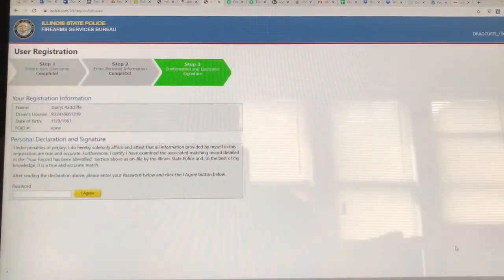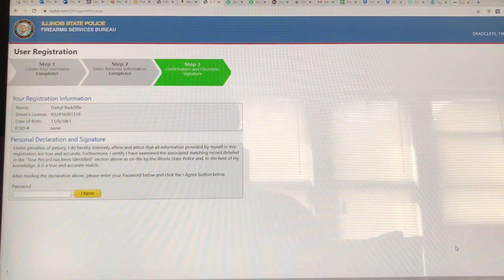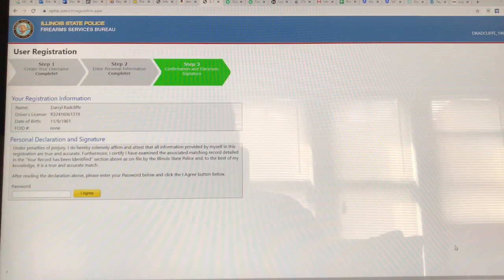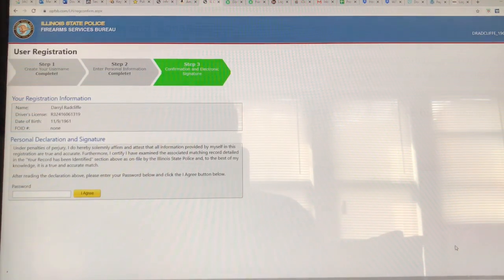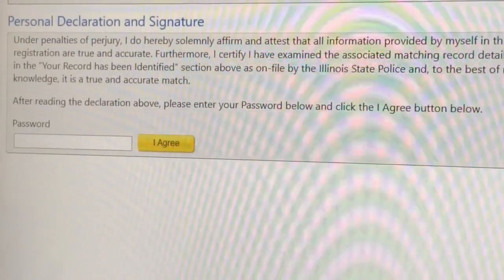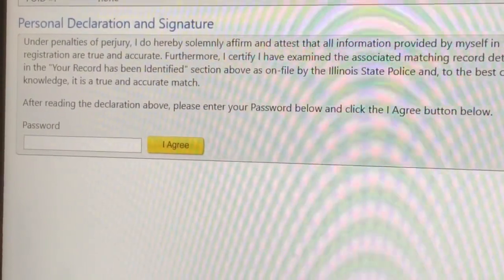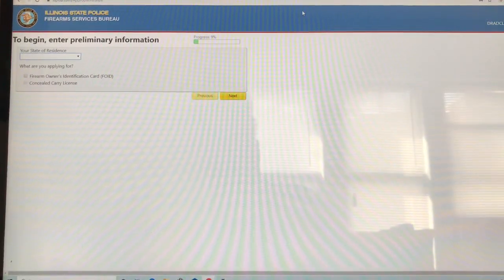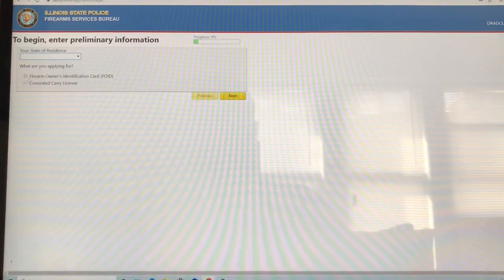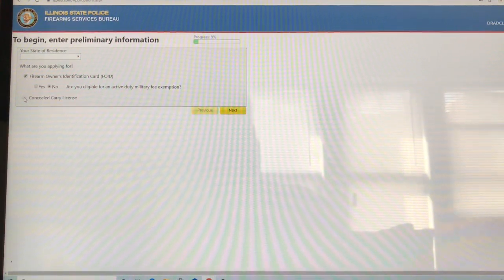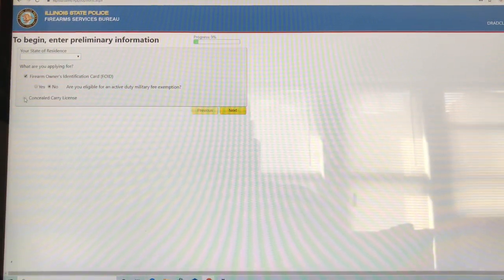Then once you are done completing the personal information, as you can see here, you will go on ahead and sign. Then once you are done, you will go on ahead and put your password in the personal declaration and signature page. All right, here is where you will go on ahead and begin to apply for either your FOID card or your concealed carry license.